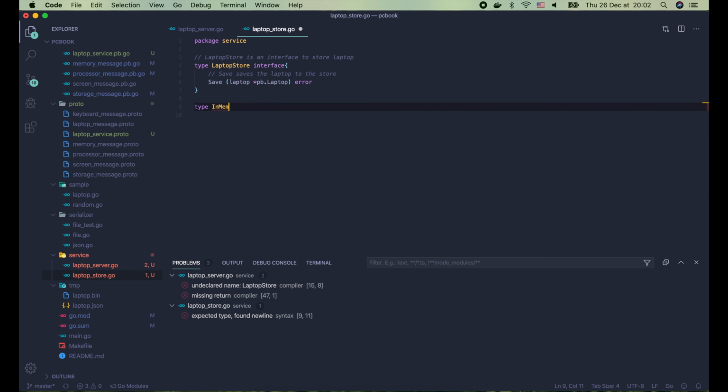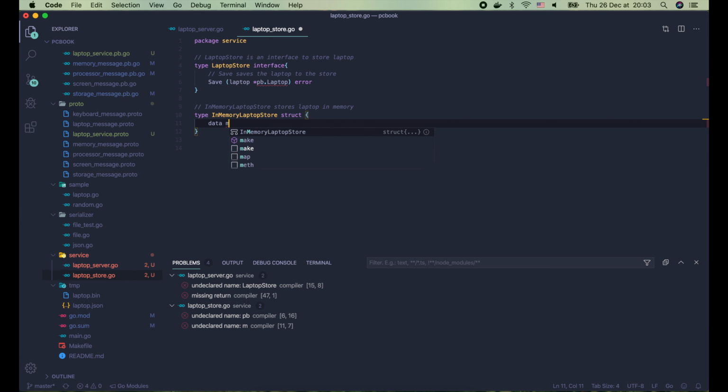Then we will write an in-memory laptop store to implement that interface. Later, if we want to save laptop to the database, we can always implement another DB laptop store to do so. Okay, back to our in-memory laptop store.